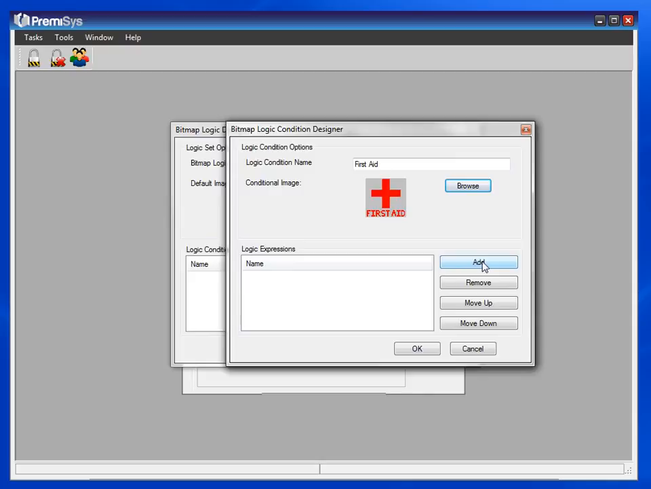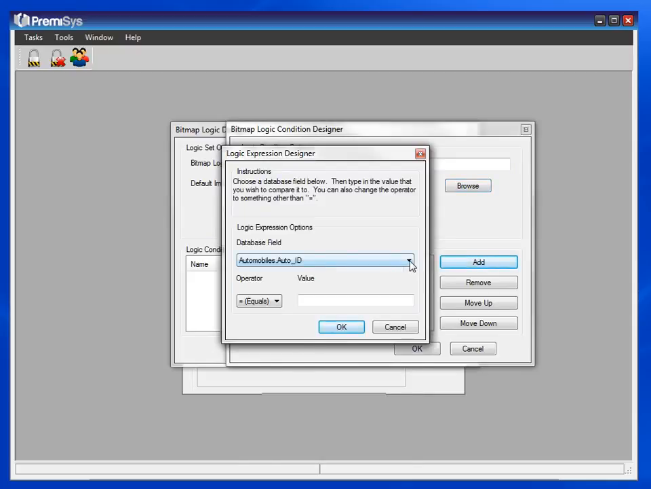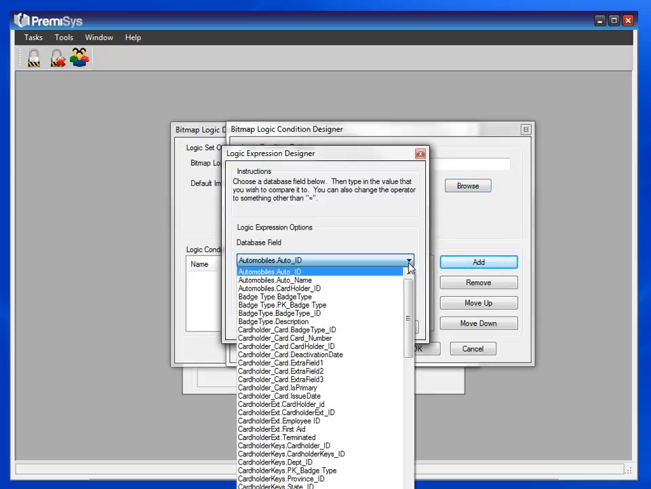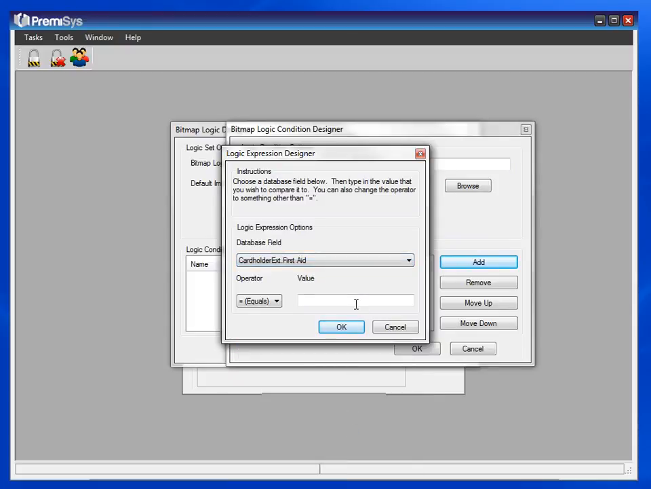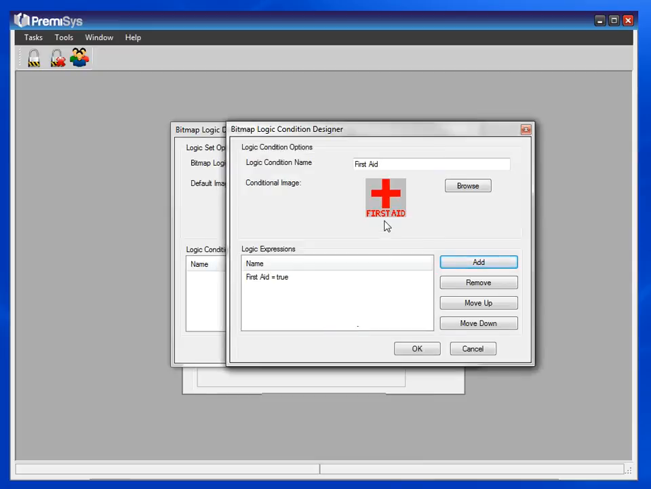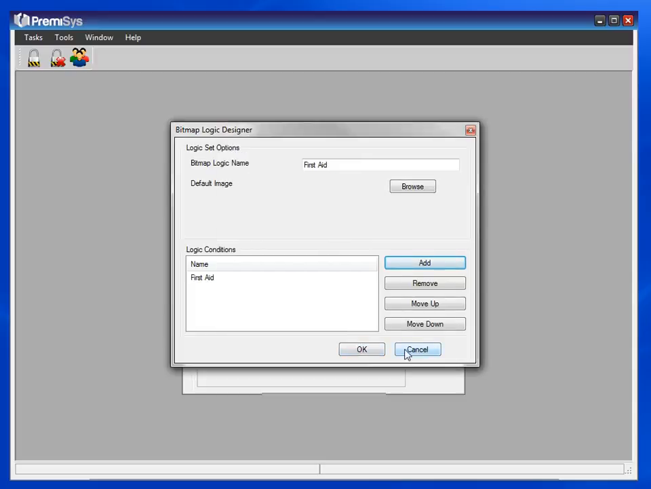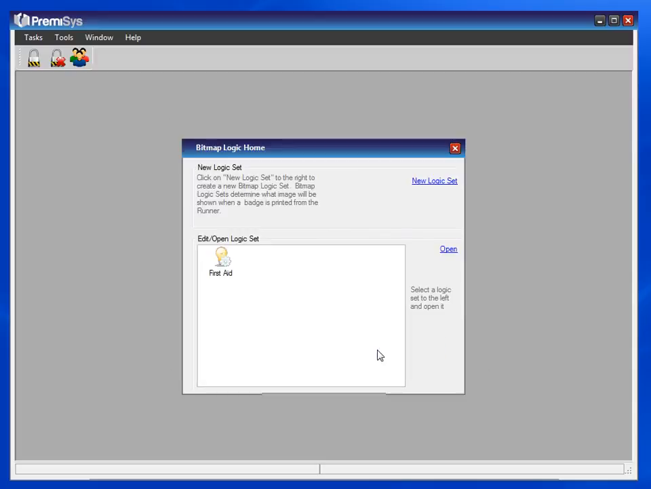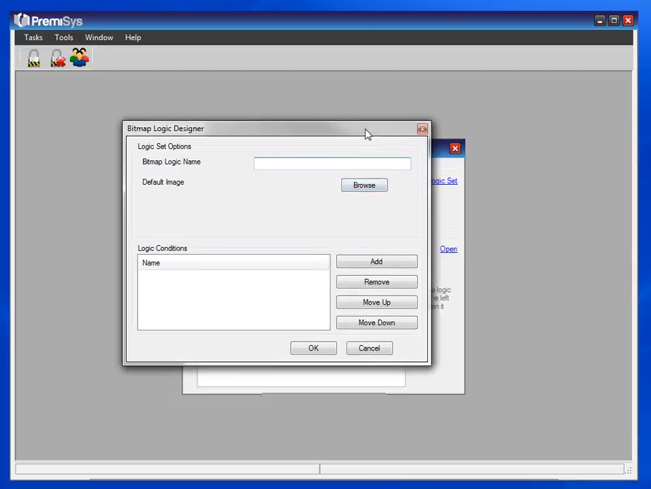Now add that if-then statement. That if cardholder.ext.firstaid equals true, meaning the box is checked, I will have that red cross print on the card. Hit OK. OK again.